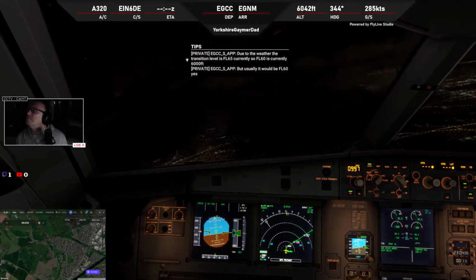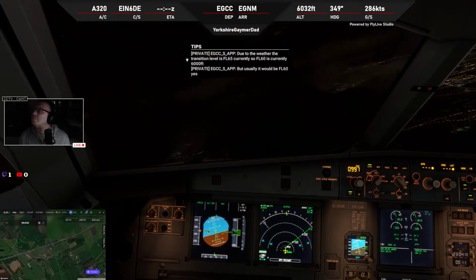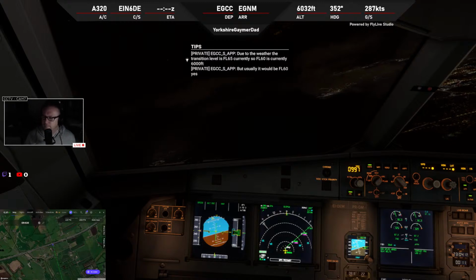Shuttle to X-ray, upon entering the hold, let me know when you're ready to commence the procedure. Roger, shuttle to X-ray.